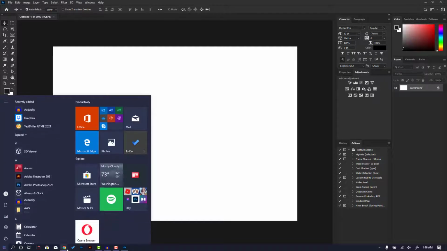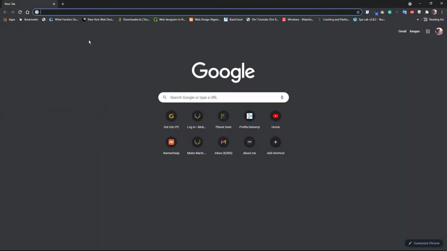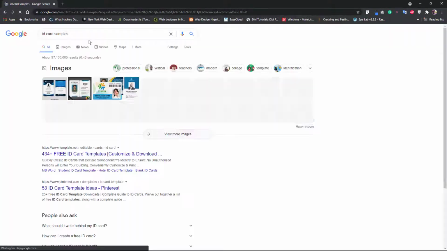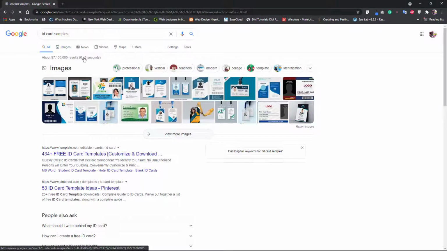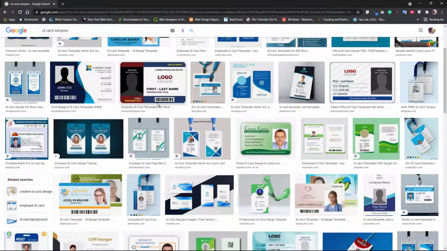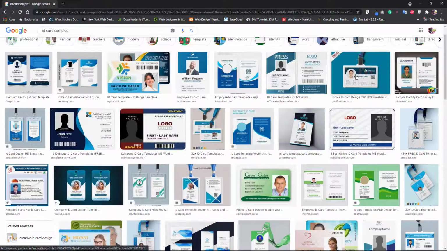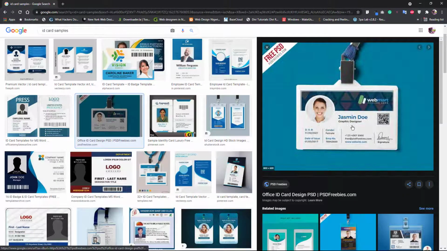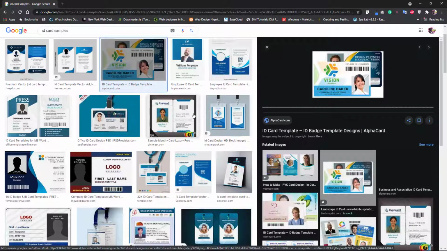So let me just quickly open up my internet and get an ID card. I simply type ID card samples and go over to images. The first thing I want to do is choose any of these images. I think I like this one. It has some patterns in the background, which actually makes it more difficult to edit, right? Because of the patterns it has in the background. All these are just plain white, so it's actually very easy to edit.